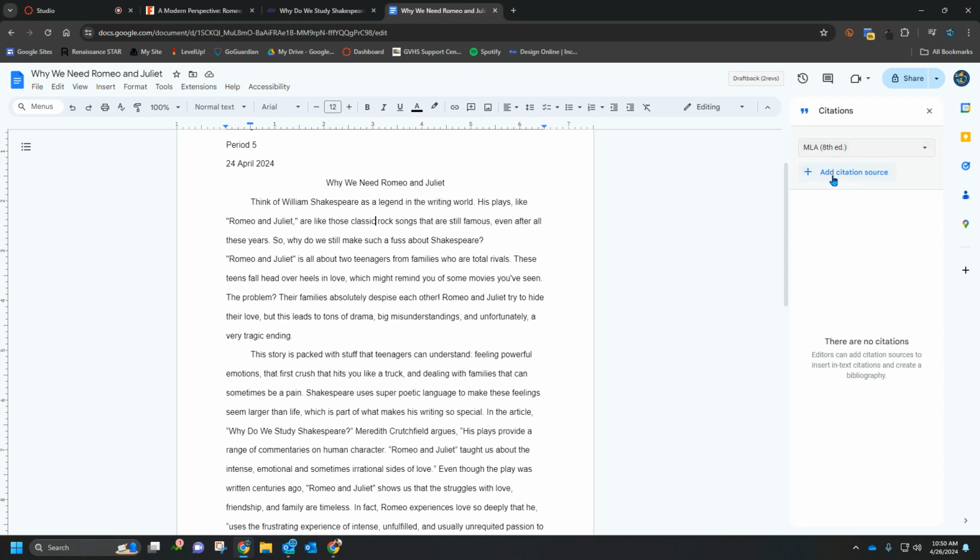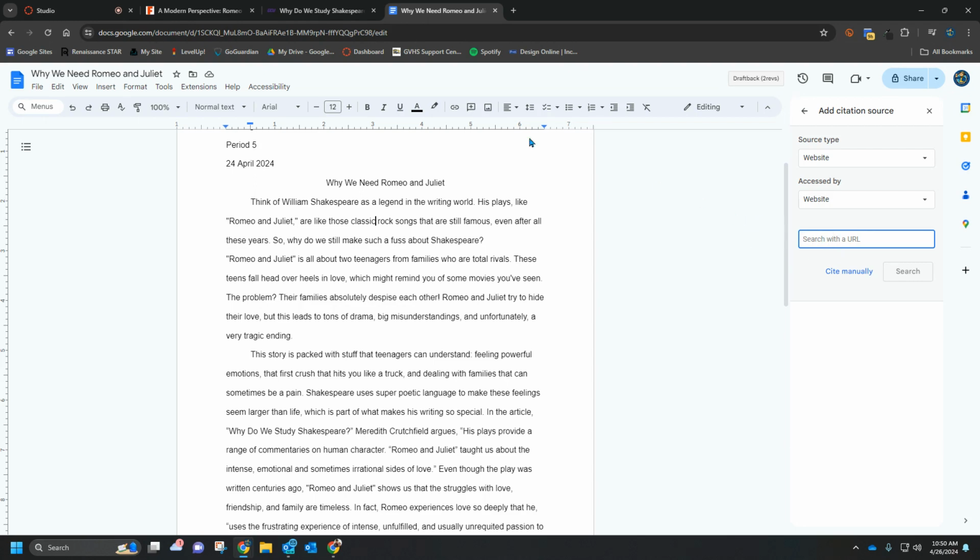I'm then going to click Add Citation Source. And I'm going to select the source type. Both of my sources are websites, so I'm going to select website. It says access by website, so we're not going to worry about that. And then it says search with a URL. So a URL is the link at the top of the page. So I need to grab the one from my article.